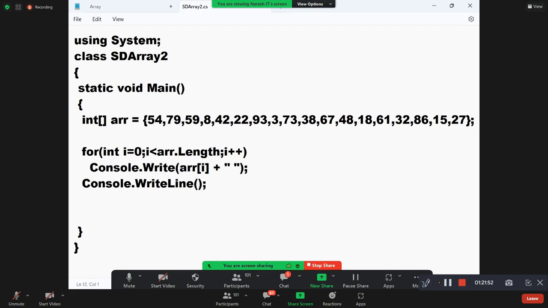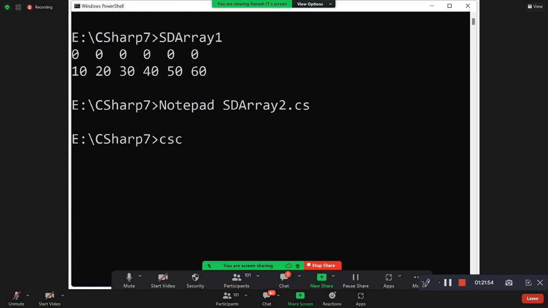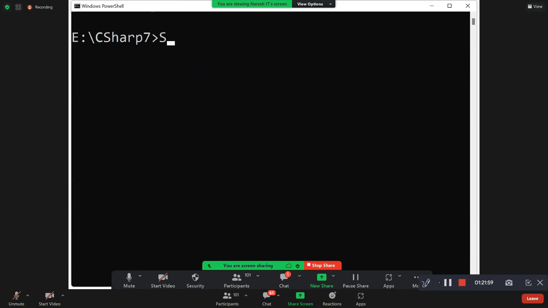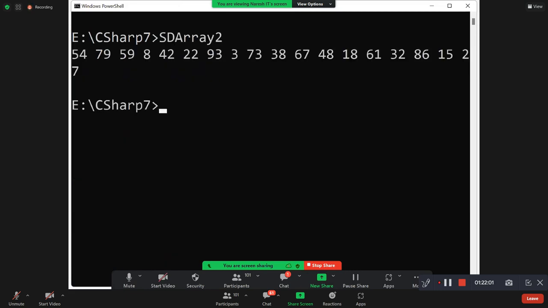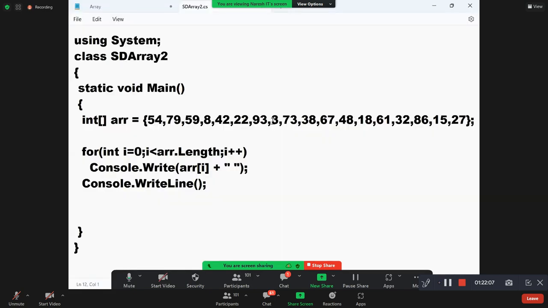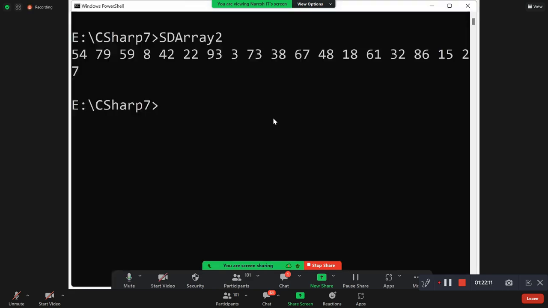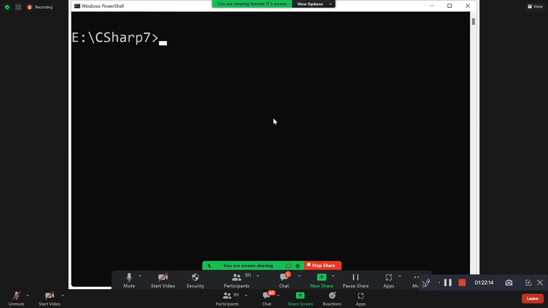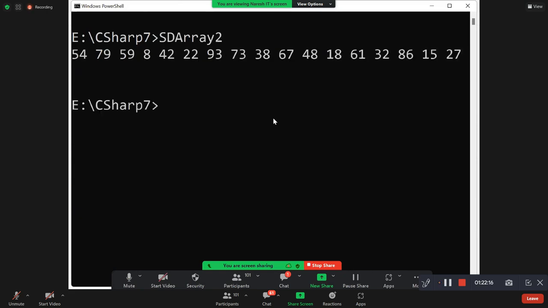Save it. You got all the values as they are. Is it clear? You got all the values of the array as they are in this case. Okay, fine.